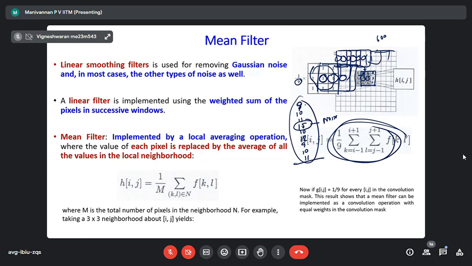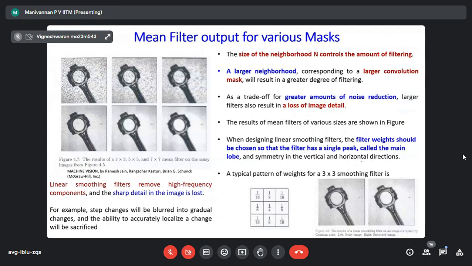In an image, neighboring pixels will have the same value only, no? If there is noise, you are removing it. This is called the mean filter. This is how it works. It is implemented by a local averaging operation. Each pixel is replaced by the average value of its neighborhood. Okay, this is the mean filter.